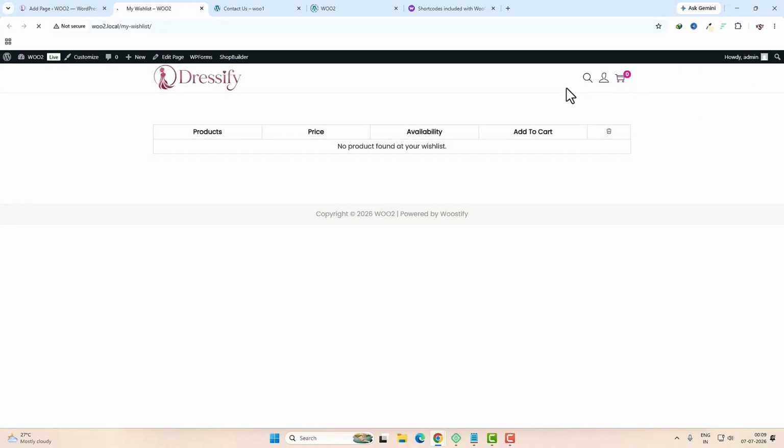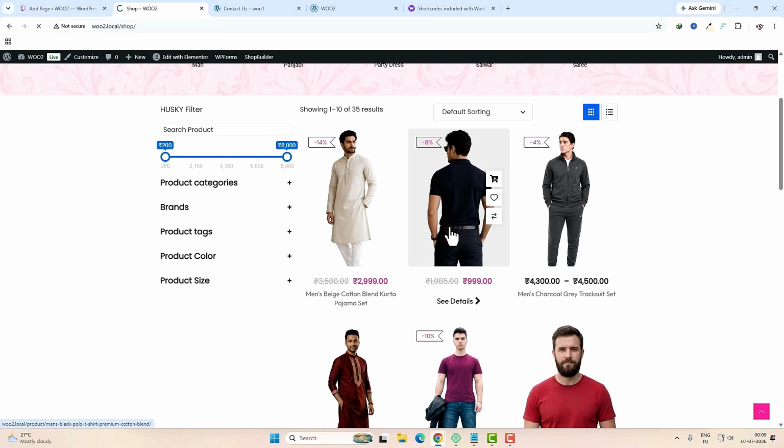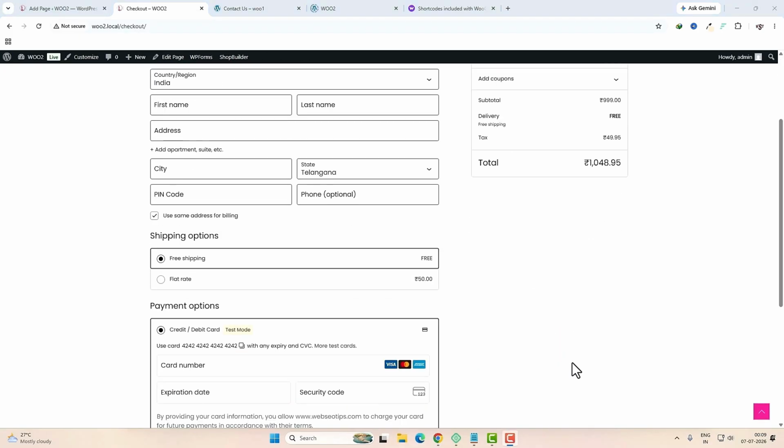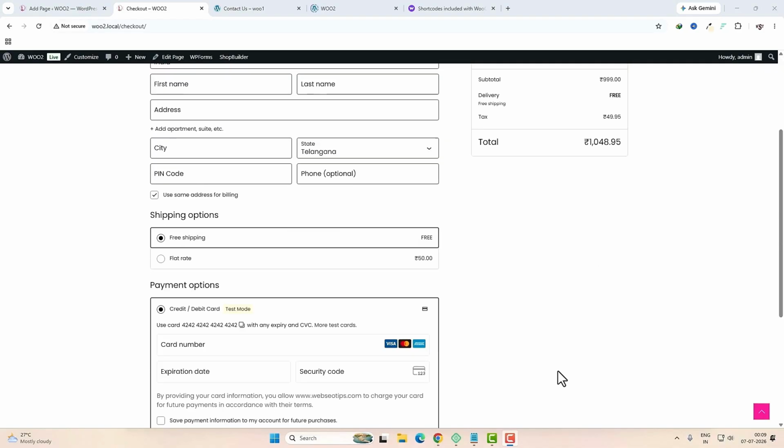Okay, so the cart menu is also working properly. Now let me open a product. Let me click in the buy now button because I want to check the checkout page is coming properly or not. Yes, that is also working properly. So I almost create all the pages.